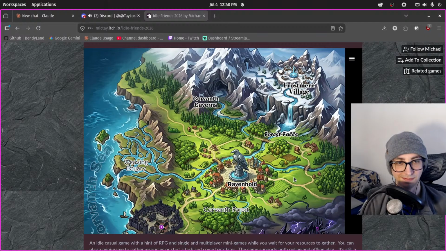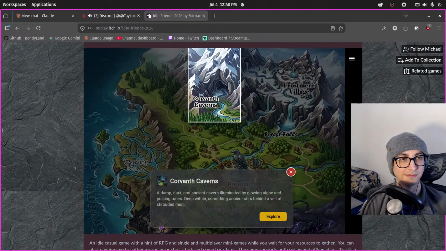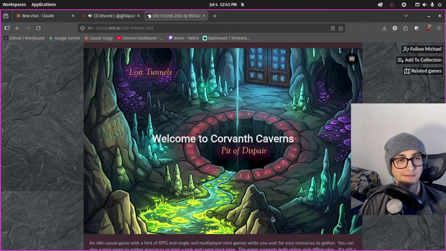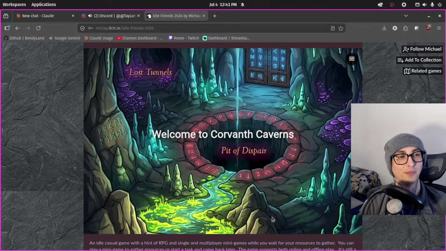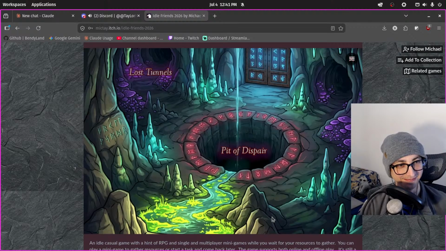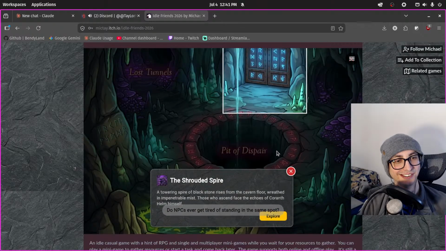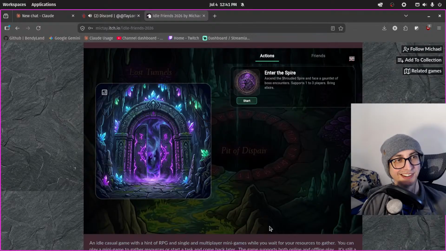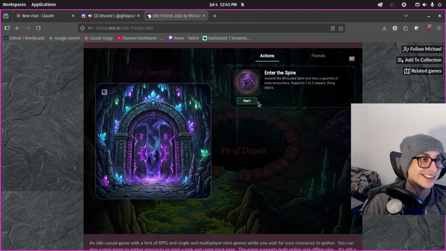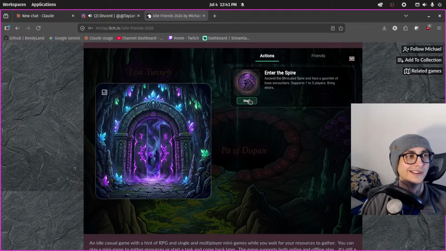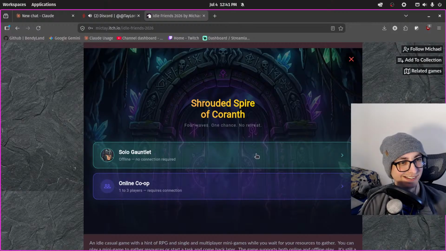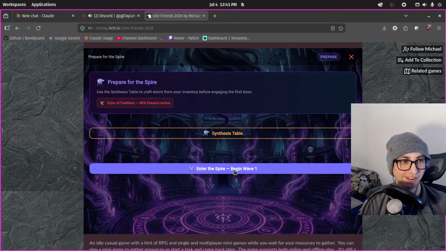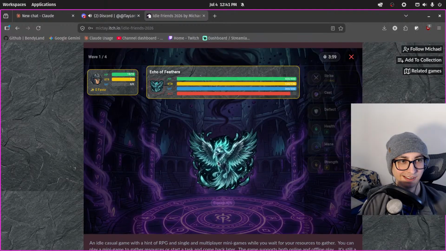Go into the Curvant Caverns. The Pit of Despair. Click on the big doors. The top. Funny, AI named all that stuff. That needs to be start. All right. Here goes. Yeah, you're going to die.